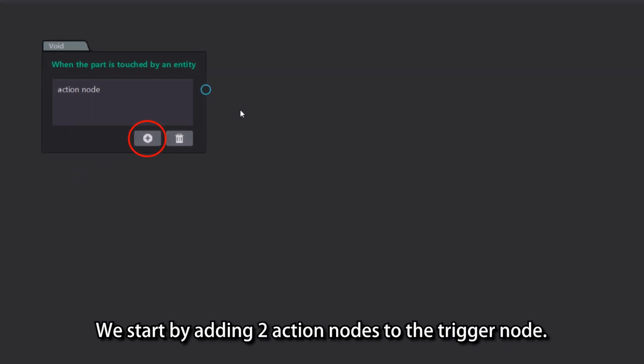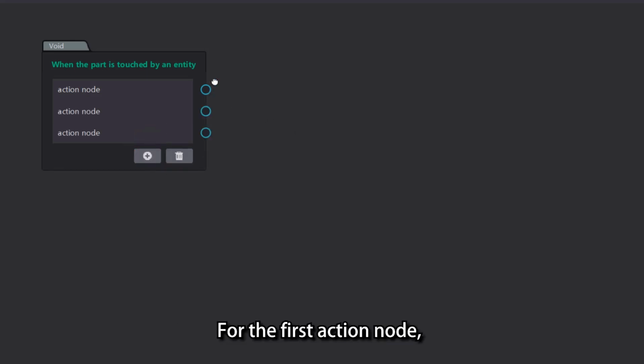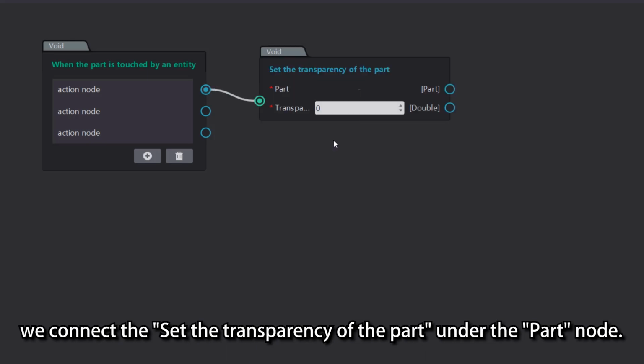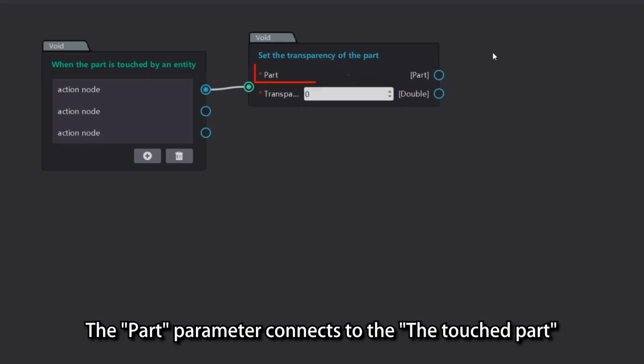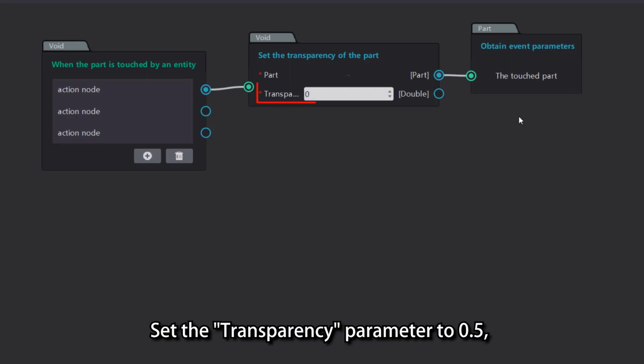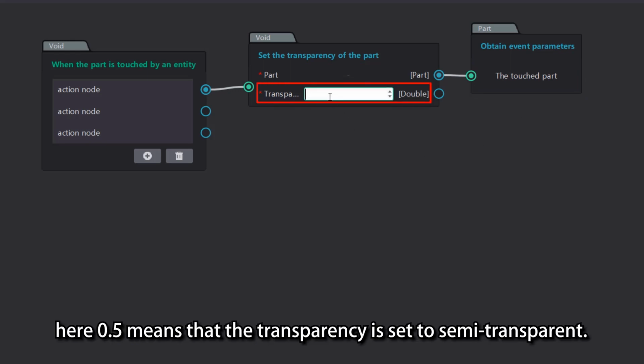We start by adding two action nodes to the trigger node. For the first action node, we connect the set the transparency of the part under the part node. The part parameter connects to the touch part under the current trigger parameters node. Set the transparency parameter to 0.5. Here 0.5 means that the transparency is set to semi-transparent.